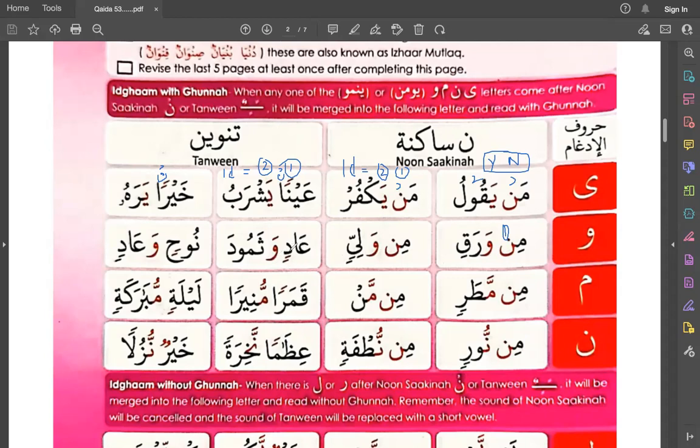It was actually Adin wa Thamuda. But now we will merge this noon sakin, which is already there, into meem. We will merge this sound into meem. So it will become Adiyun wa Thamuda.